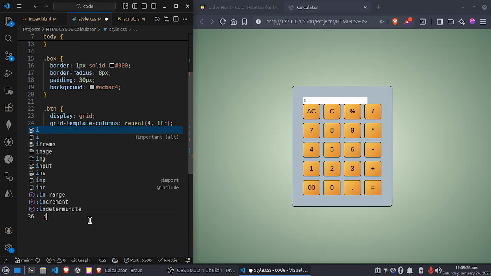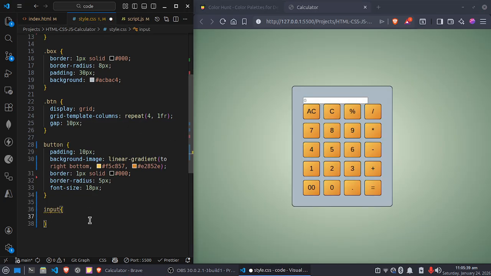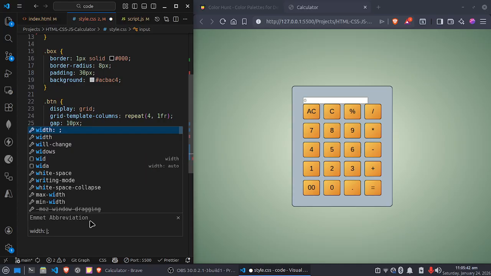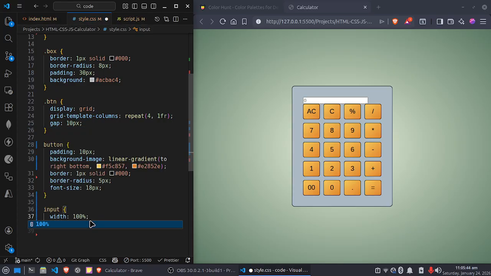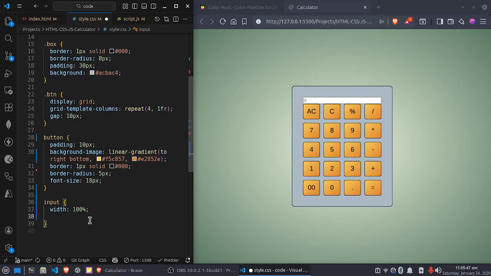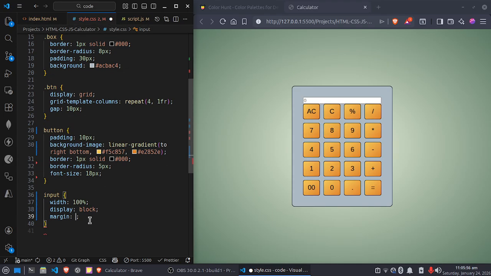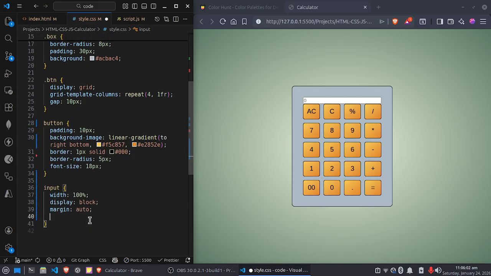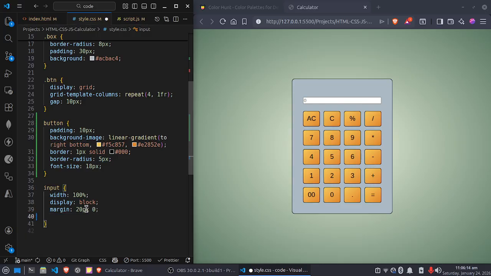For that, just write input, just select by direct element, and here the width is 100%. Perfect. So it takes the whole width, and here first give the display block and margin auto. So it means it's already in the center, but for the safe case. And not margin auto, just margin 20 pixel from top and bottom and 0 from the left and right. And padding also is 10 pixel.